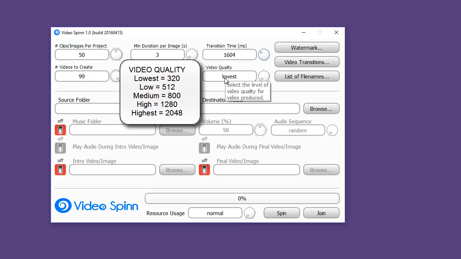This will determine the quality of the videos VideoSpin will produce for you. You can select between a variety of settings, lowest to highest, depending on your needs. Video quality is always subject, of course, to the quality of the contents of your source folder. Better quality content equals better quality output. The garbage in, garbage out rule definitely applies here. The video size output list is shown here.